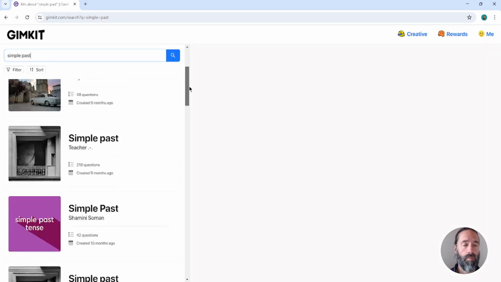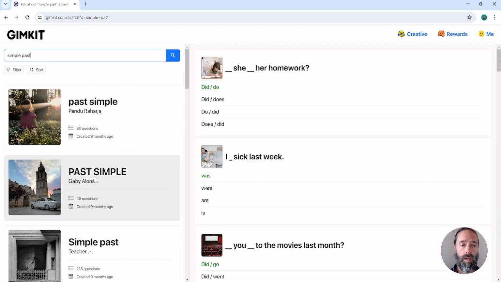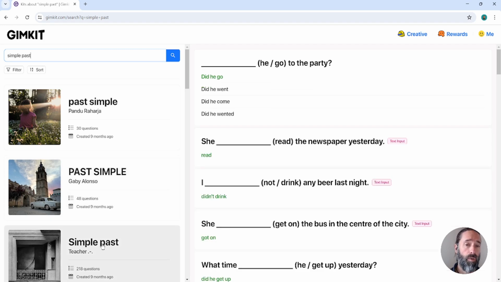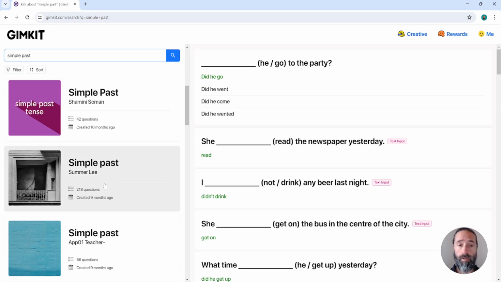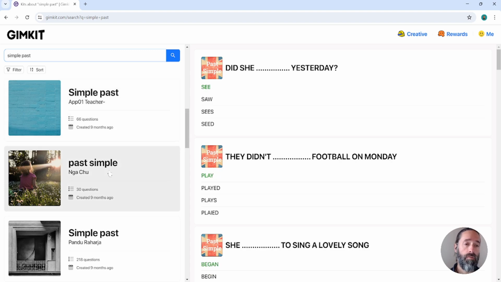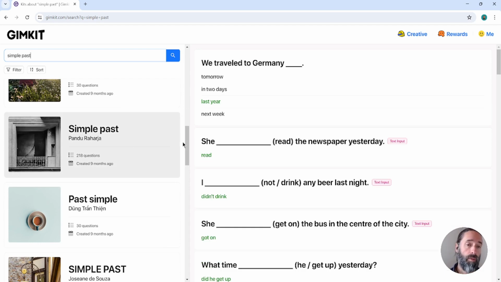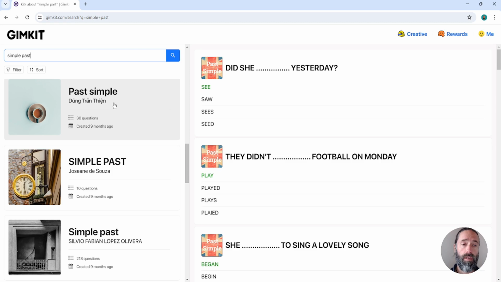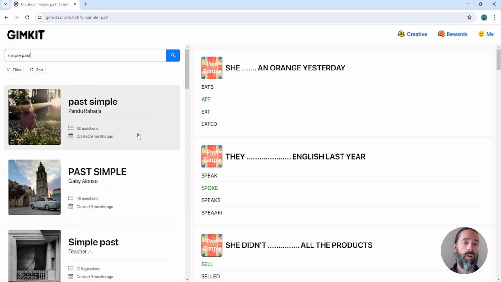So here are some simple past kits. If you go over them, you can see what they're like. As always, you need to be a bit careful because some people use different languages. We're teaching English, but some teachers like to translate. So some of them might have a language translation, English with Polish or English with Vietnamese or something else. Have a look at them and then you select one that you would like.